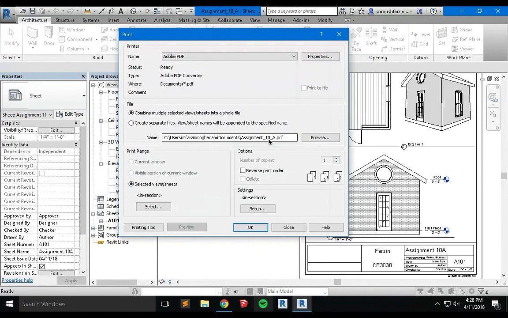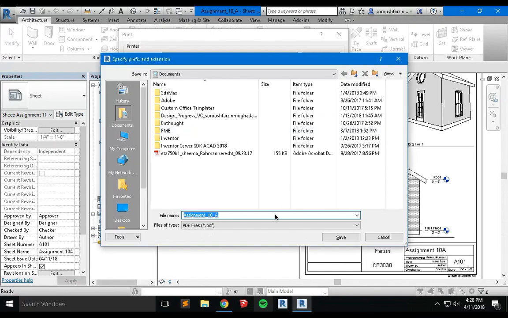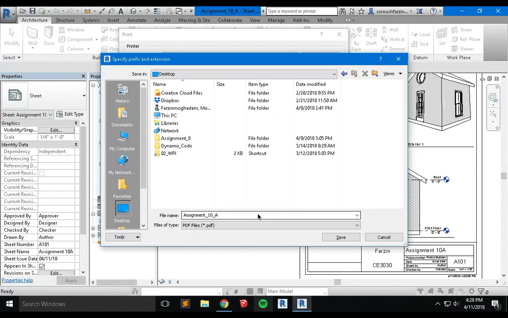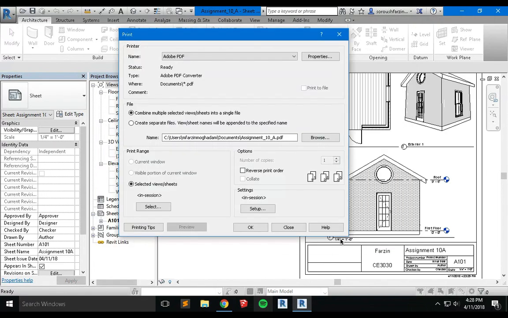And then here is where you can place the path that you want to save the file and also the file name for that. So for example, it's going to be assignment 10B. You can just click on the browse and then save it wherever you want to save, and then name this assignment with your name and save that.